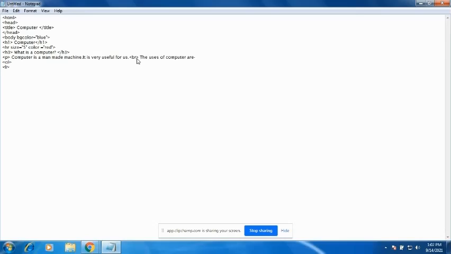First I am writing the OL tag. Then, I am writing the LI tag, that means list item. It is used to define items in the list. So, I'm going to write 3 points about the uses of computer.